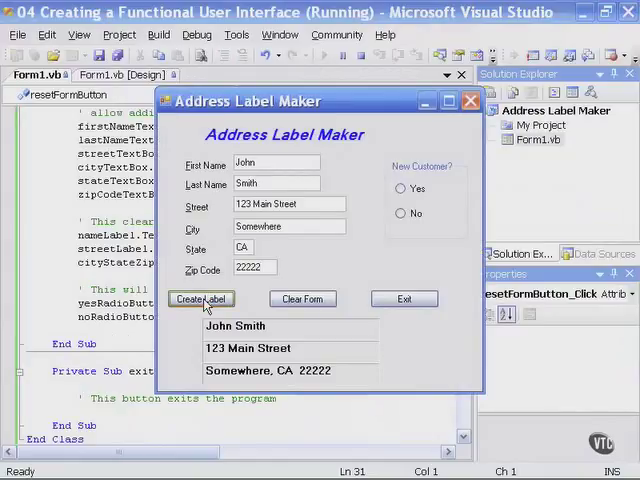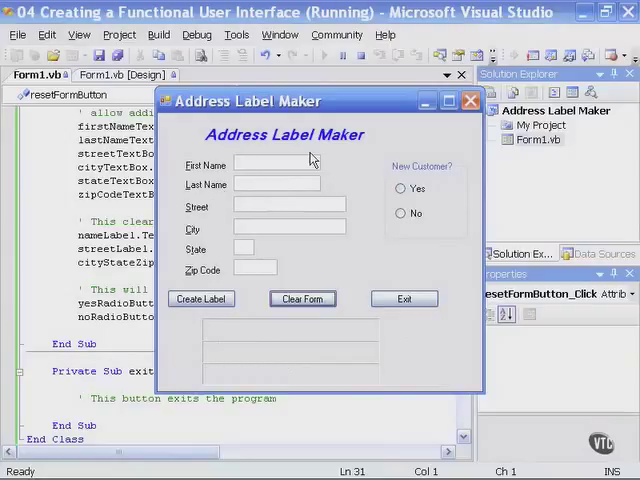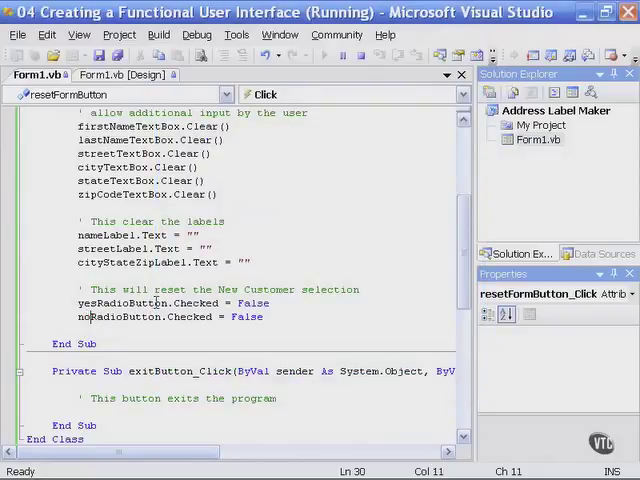So we'll test our program once more. I now create label. I'll choose yes for the new customer. Click the clear form. As you can see, all the text boxes as well as the radio buttons have been cleared, and the labels have been cleared. Even if the user had selected no, since we included that in our code, that would have been cleared as well. If we had checkboxes instead of radio buttons, this would be handled in basically the same manner. You still have a checked property, just like you do with radio buttons. You have a checked property associated with checkboxes, and they should be set to either true or false.